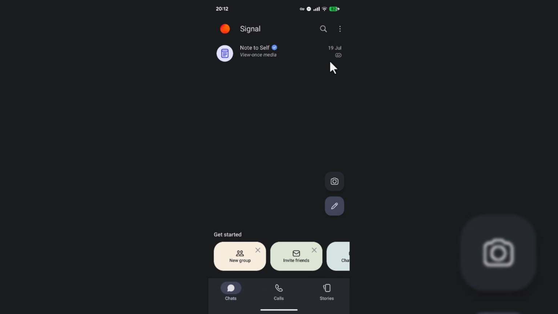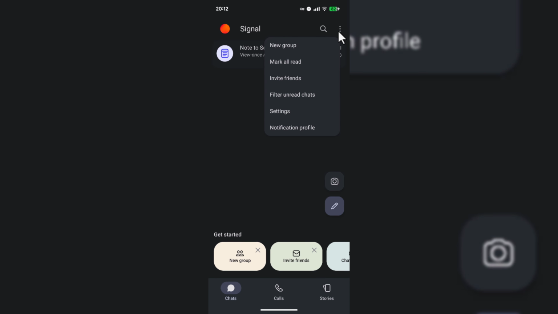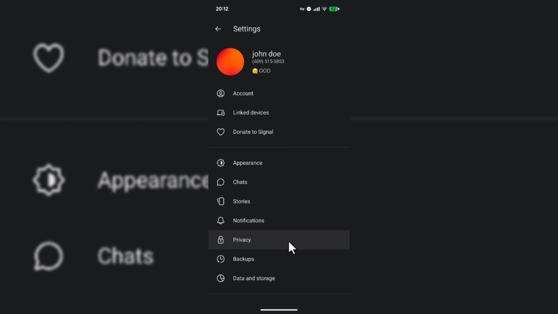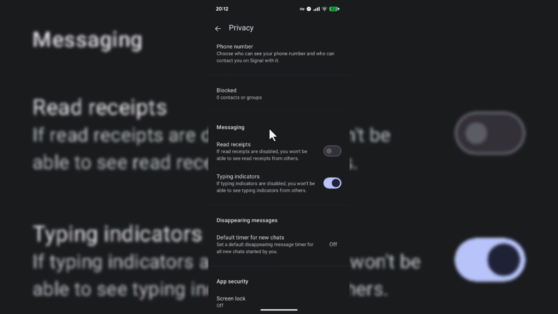Once Signal has opened, tap on the three vertical dots at the top right hand corner, then tap on Settings. In your settings, look for Privacy and tap on it. Underneath the subheading Messaging, you should see Typing Indicators. If typing indicators are disabled, you won't be able to see typing indicators from others. Currently, that's toggled on.